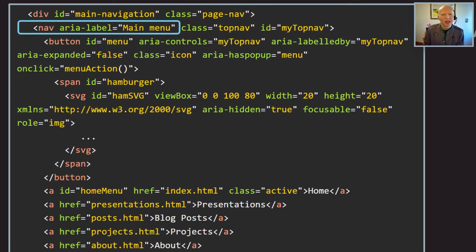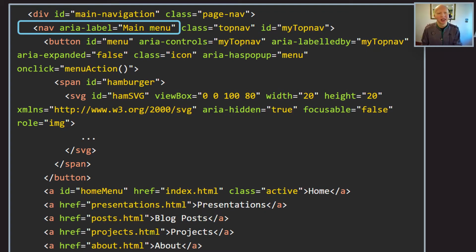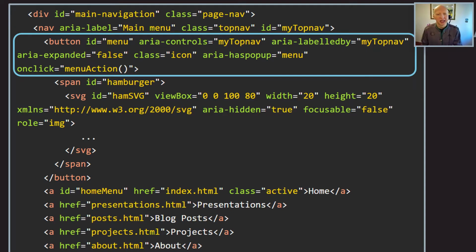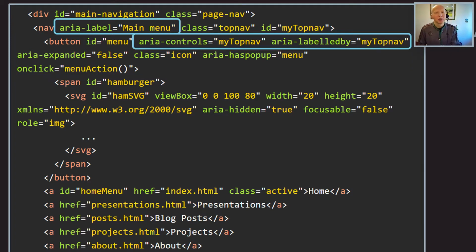I'll talk more about ARIA, Accessible Rich Internet Applications, later, but I've given the navigation menu the semantic tag of nav and an ARIA label that screen reader users will hear. I've used a button instead of a link, and I've put that button at the beginning, so the following tab by the user in the browser will be to those menu items. And I've added ARIA properties to link it semantically to the navigation.